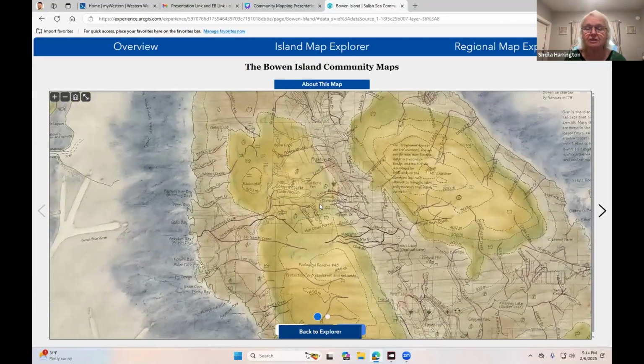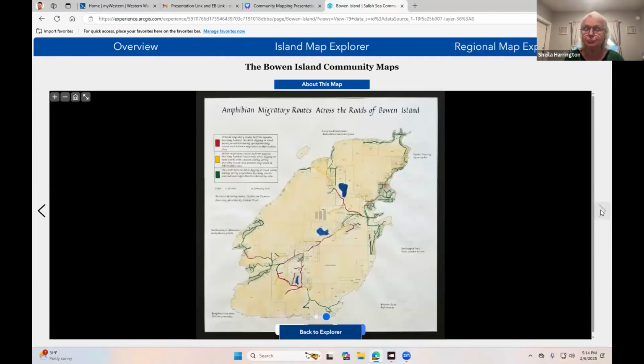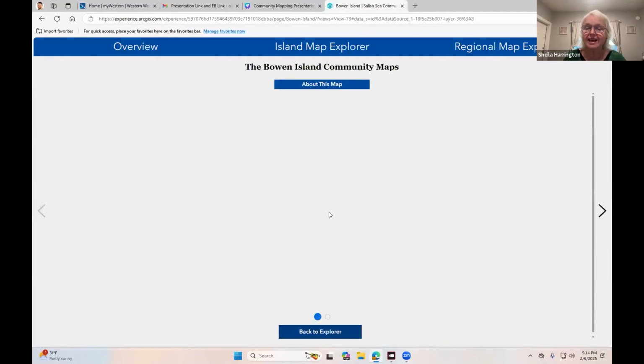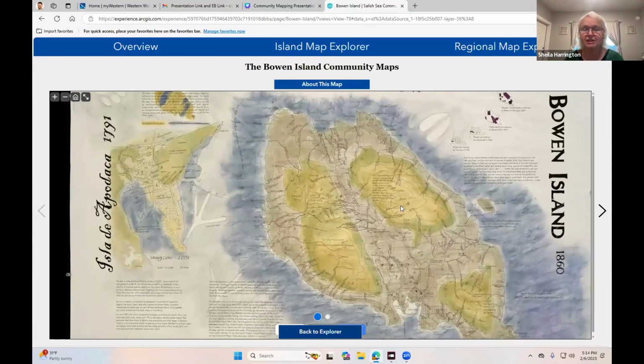Some of them straight artists, some of them that's their profession, and some of them no, that wasn't their profession, but they had the means to make the maps. Oh yeah, there's the Bowen one that I just mentioned.